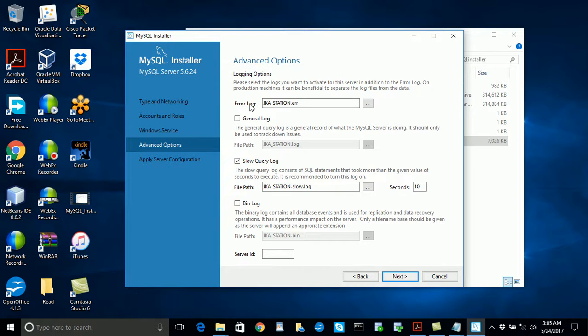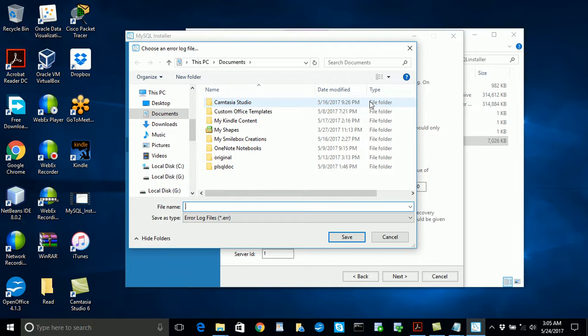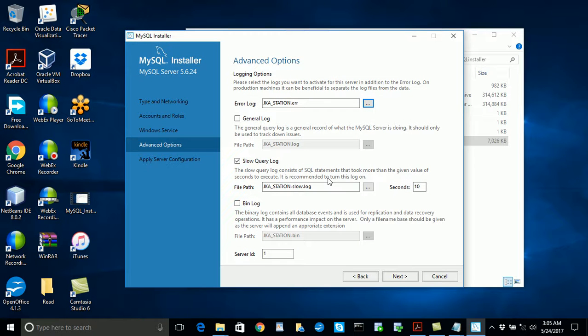Now here, this is the log file. If there is any error within your MySQL database environment, it will be logged in this location. It's going to be named after this particular file. This is the name of my machine, and it's saying .err. This location is going to be under your documents, the document folder of the user. Now the general log is going to be here too, in documents. So you can check it if you want it.